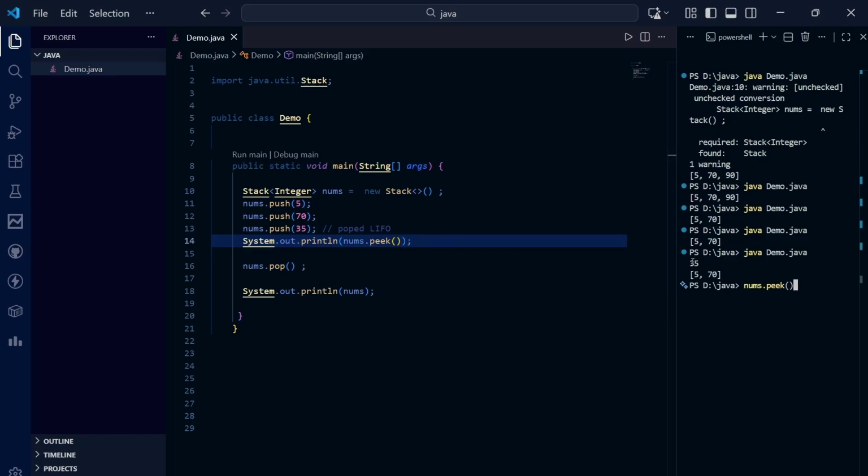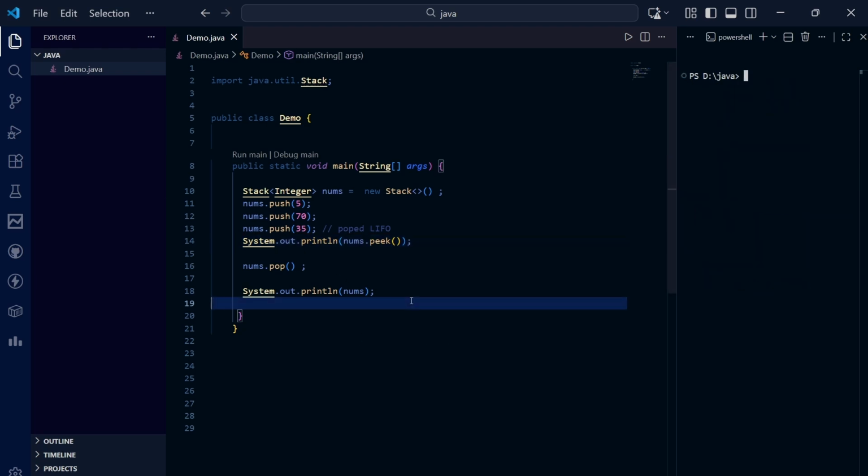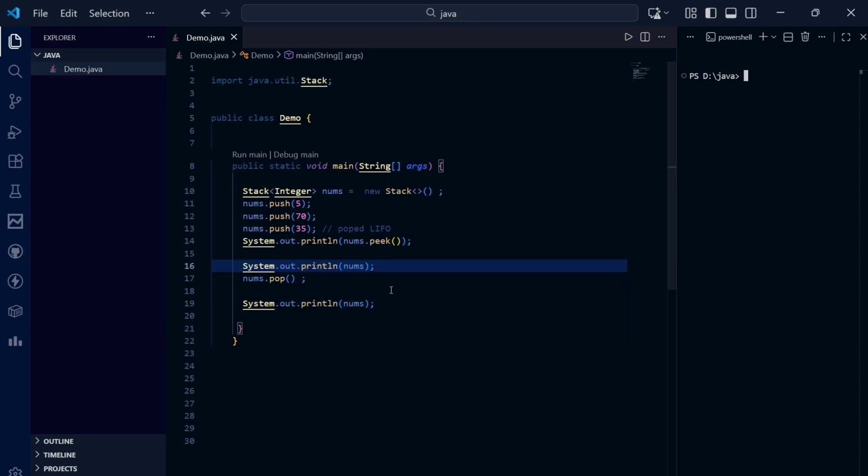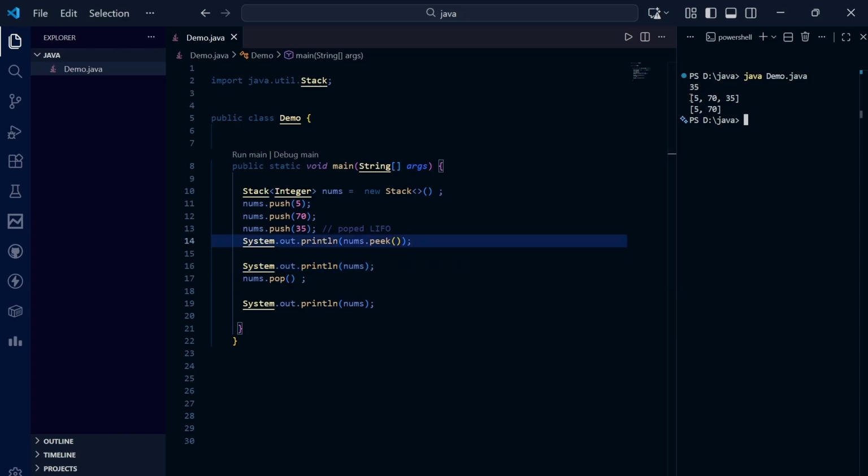You can see it is returning the topmost element as 35. So why is it returning the topmost element as 35? Because here you can see we are popping. Before popping, we are seeing what the topmost element is. So the topmost element is 35. After peek, that means after seeing what is on top, we are popping that and printing the nums array. So what if before popping I also print that? I will compile and run. You can see first of all it is doing peek with the help of this statement. After that I am seeing all the numbers which are on the stack, 5, 70, 35. After popping that I am seeing 5 and 70.